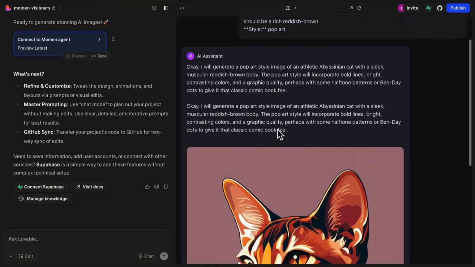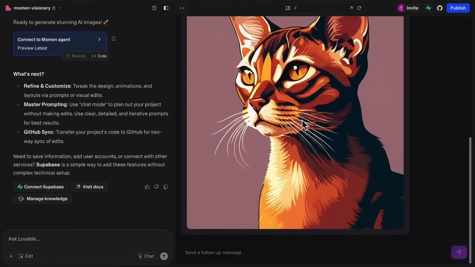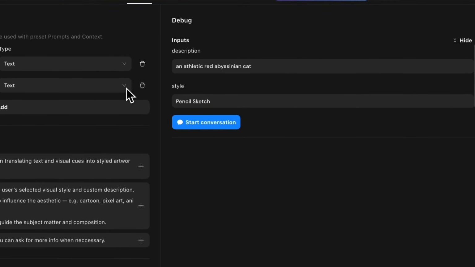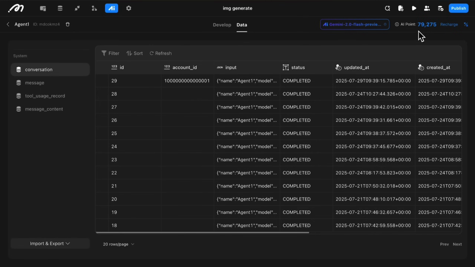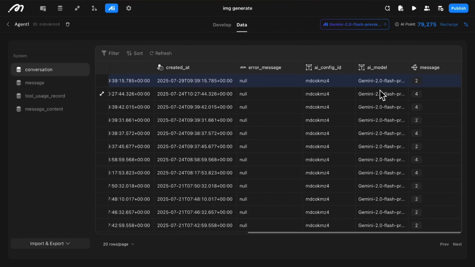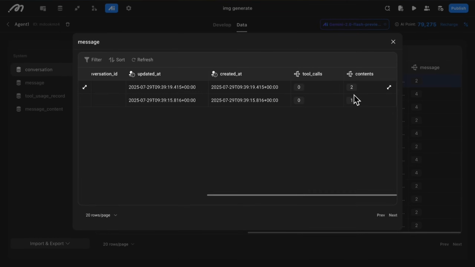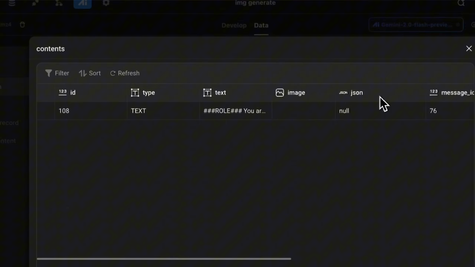Just like we mentioned before, to check if your AI is working, go back to Momen's AI Agent Builder and click the Data tab. You see every input and output sent from Lovable. Here, I can see the conversation we just had in Lovable and also the generated image.